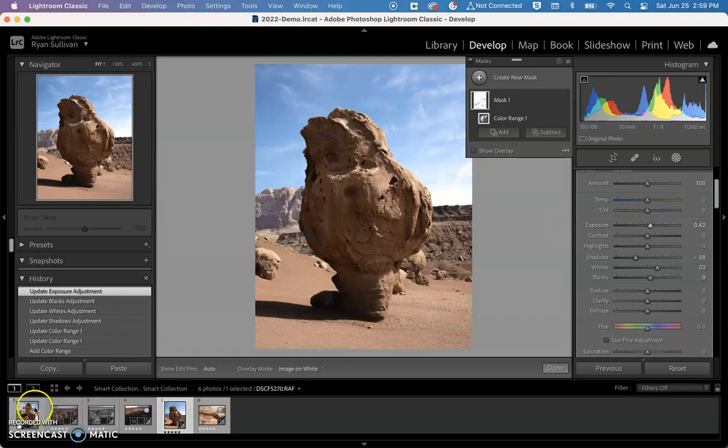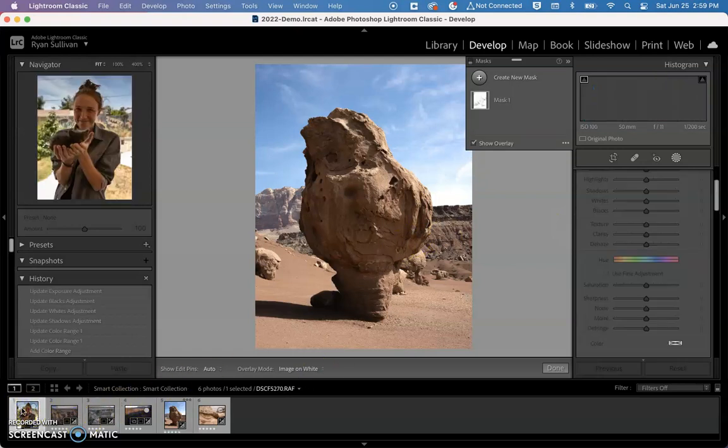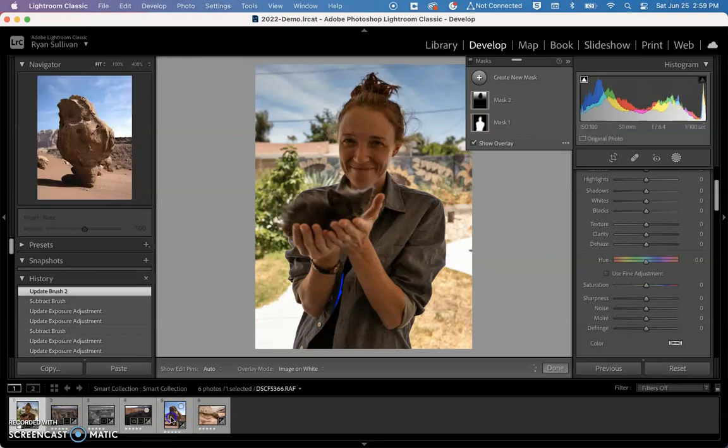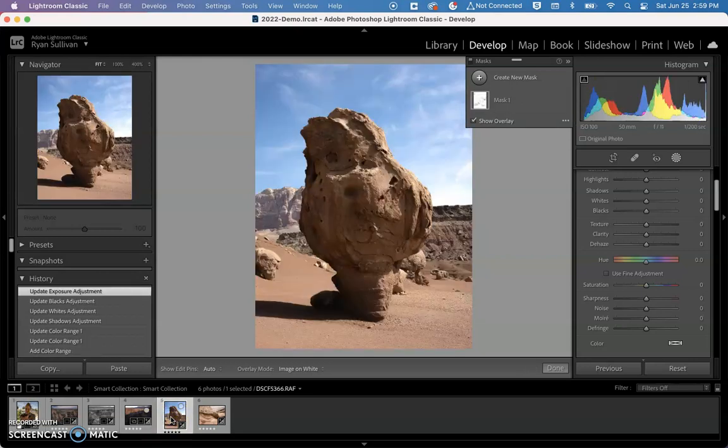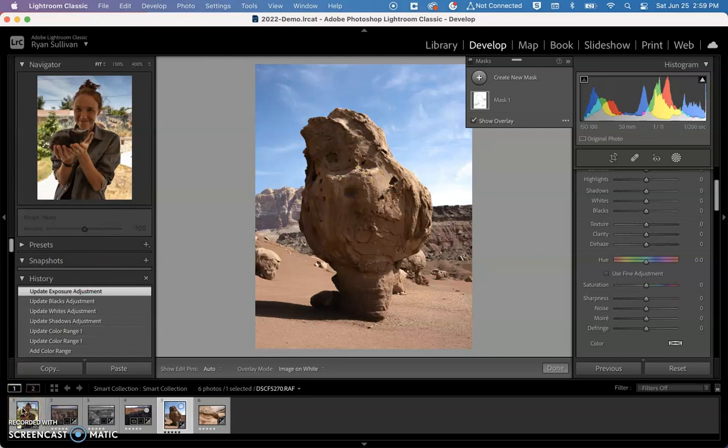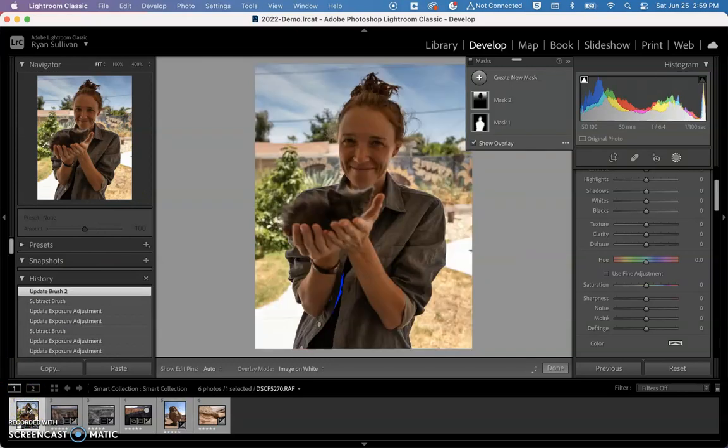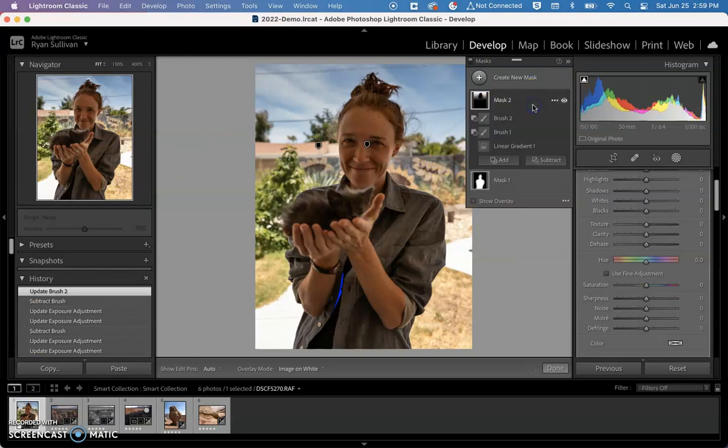Let's actually go to another picture and see if we can illustrate that a little better. The photo that I was working on here is pretty limited in the color range because it's pretty much blue and orangey red. So let's go back to this picture here. This has a little bit more of a color range to it. So I'm going to create a new mask.